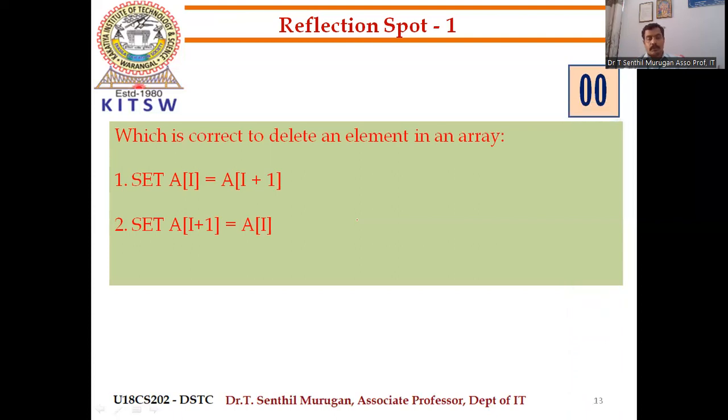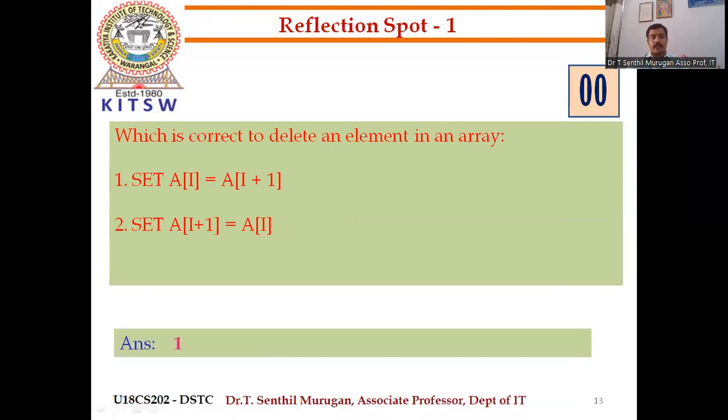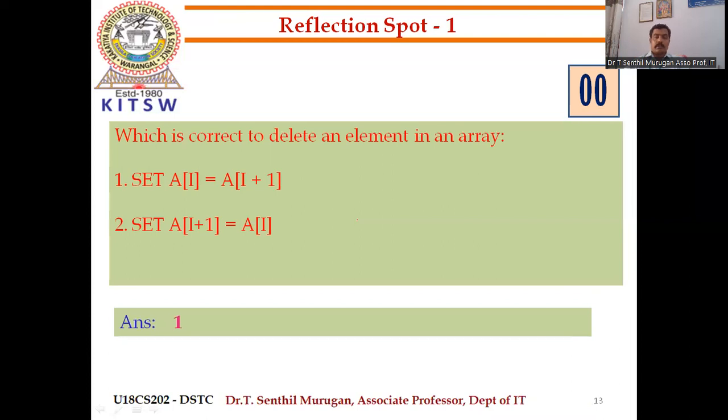Your time is over. I hope you have written the answer. I will show the answer. If you have written correct answer, okay, no problem. Otherwise, you will go back and watch the video. First answer. Okay, so the next position, I plus 1 position value will be shifted to here. In case of insertion, we have to use this condition: I value will be shifted to I plus 1 value. Clear?